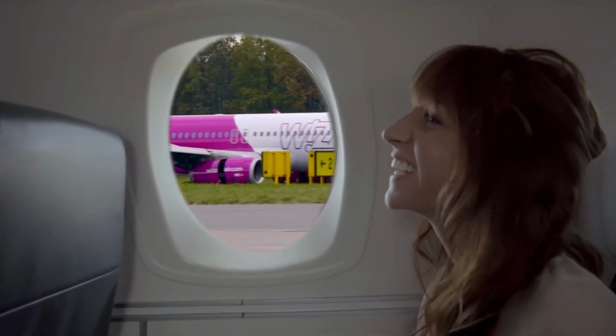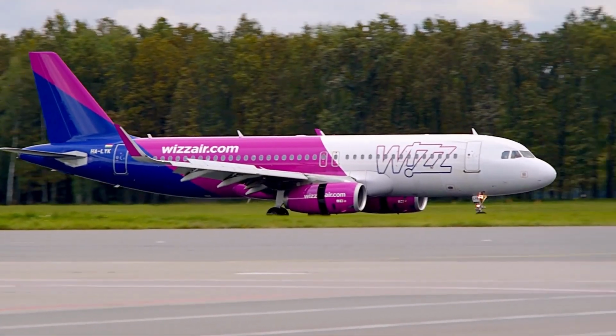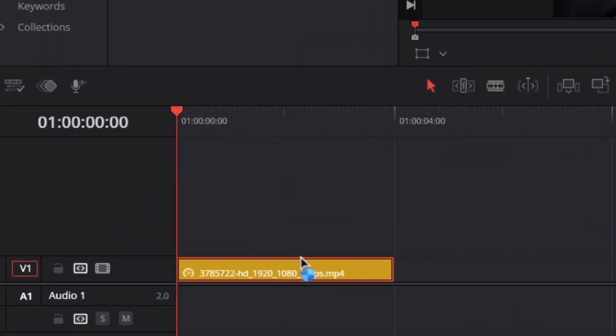Hello everyone. I'm going to show you how you can create this window transition in DaVinci Resolve. Let's get started. Here I've got a clip in my timeline.